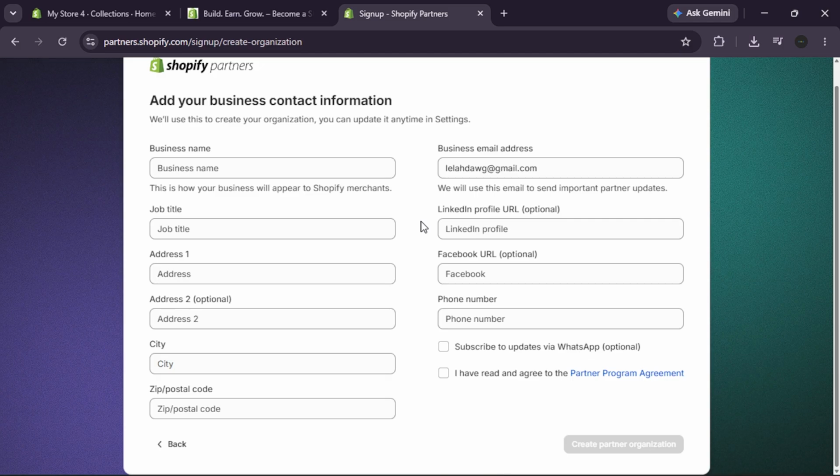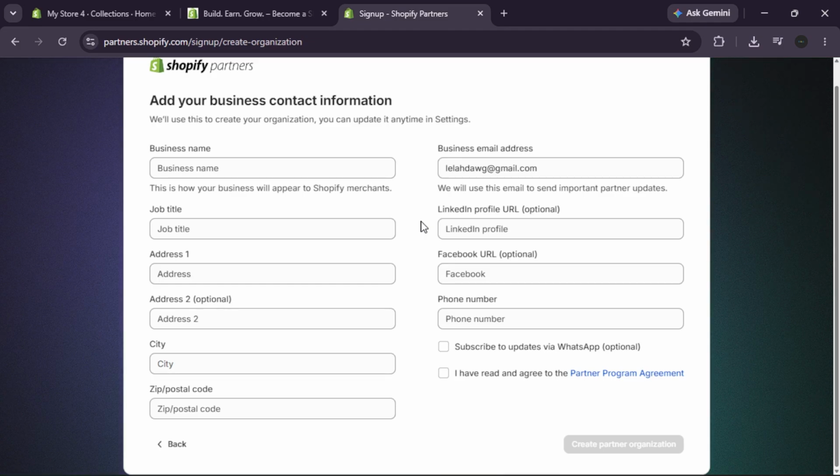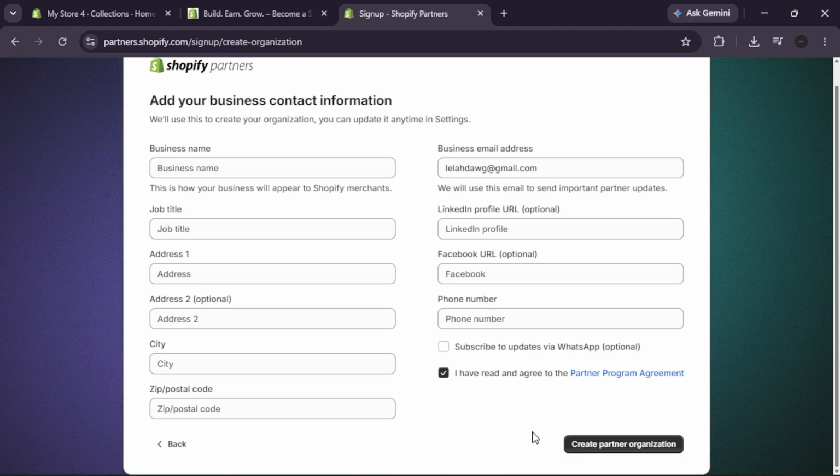If you are just learning or practicing, still fill in the details as best as you can. Take your time and check everything before moving forward. Once all the details are filled in, look for the button that says Create Partner Organization. And that's how you set up a Shopify development store for free.